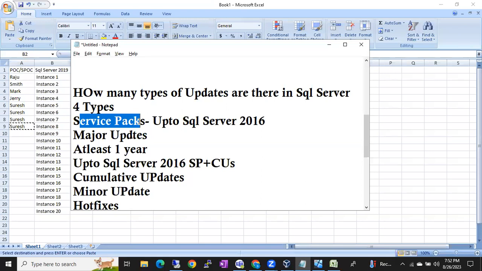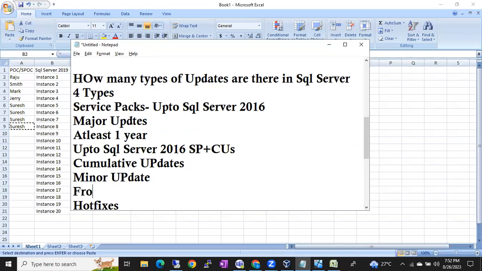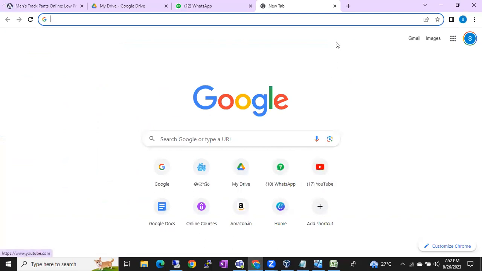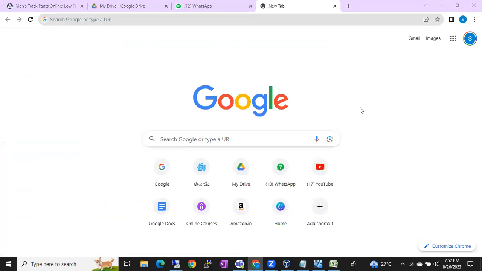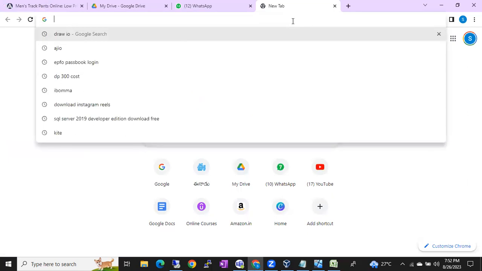So that's why Microsoft will release minor updates also. Those minor updates are called cumulative updates. From SQL Server 2017 onwards, only minor updates we have. You don't have the service pack concept. So if anyone asks you, what is the latest service pack in SQL Server 2019? What is your answer? There is no service pack.